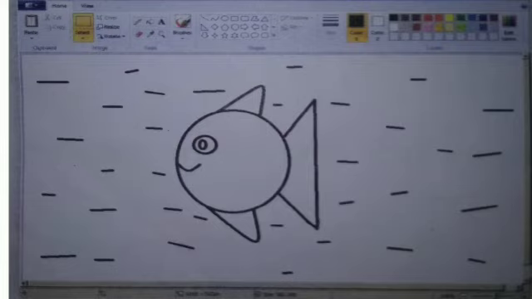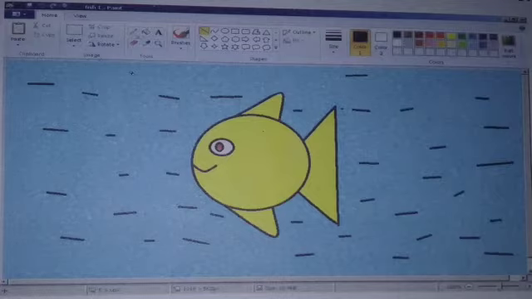brush tool or line tool to draw the lines all around the fish to show the water. Your drawing is complete, students. Now you can color your drawing, students. For coloring your drawing, you need to select the fill with the color tool.